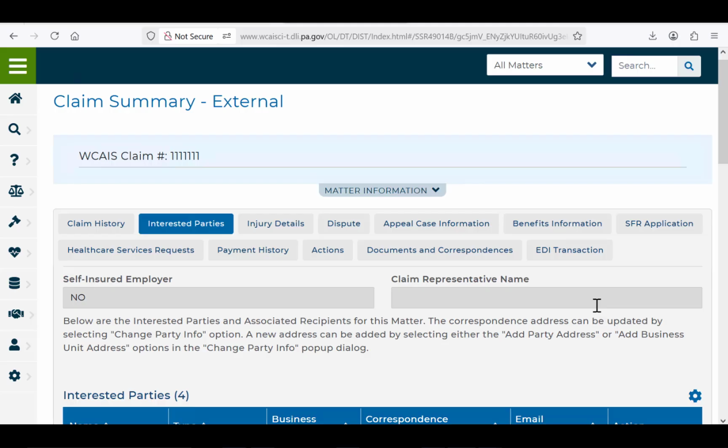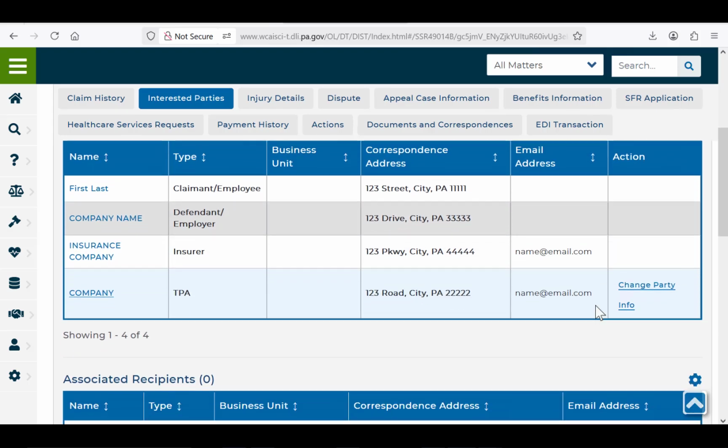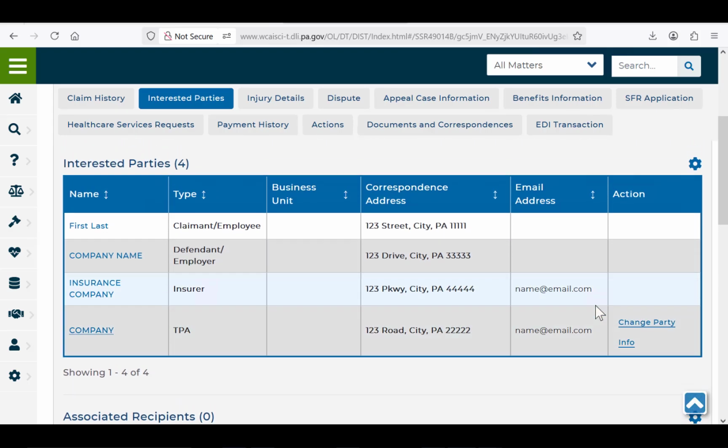Now, navigating to the Interested Parties tab of the claim summary, the claimant, employer, insurer, and if applicable, TPA you added in your EDI transaction will be included on the claim as interested parties, as can be seen here on the Interested Parties tab of the claim summary. Again, you can see the names and addresses that you previewed on the EDI transaction.